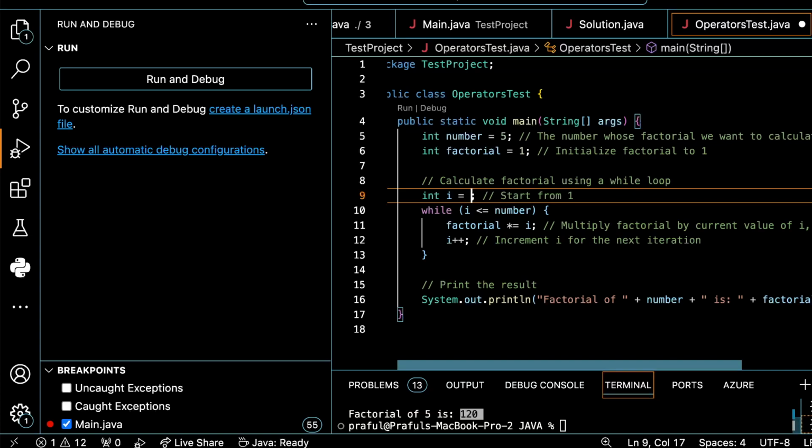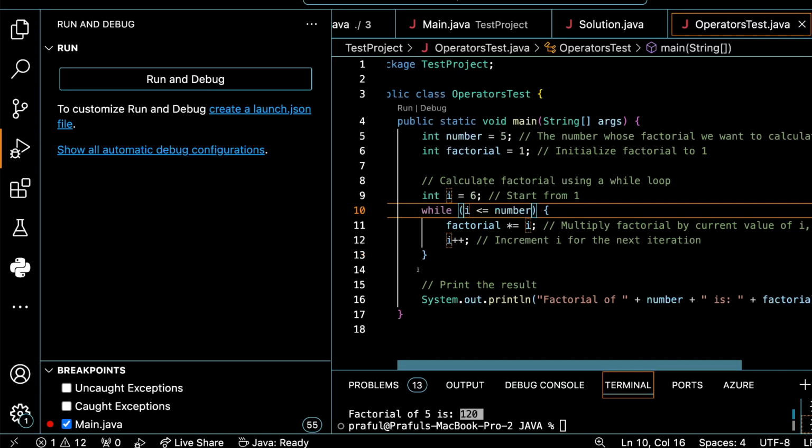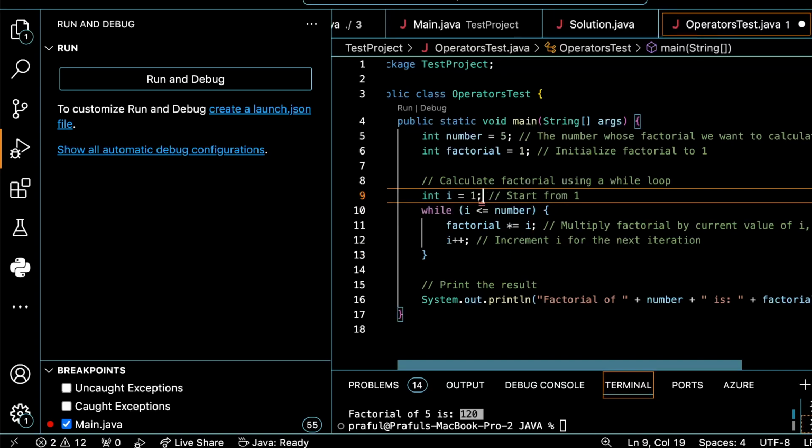Let's suppose I do it like this, I have assigned the value as 6. Will it execute? No. The first condition itself will fail. It will go to line number 16. These are the points you have to take care of.